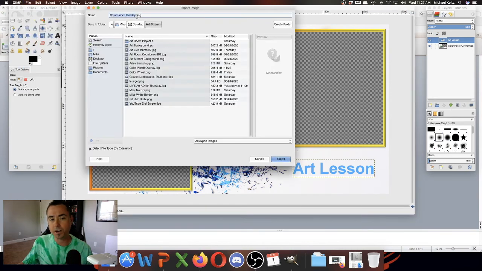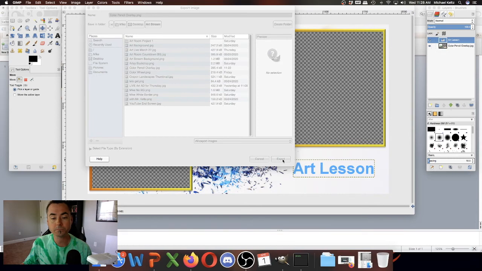You want to save this as a .png. A PNG file will keep the transparency for you. So that way when you import this image into OBS, those transparent windows will be knocked out and you'll be able to put your videos in those sections. So I'm going to do color pencil overlay PNG. We're going to export it.